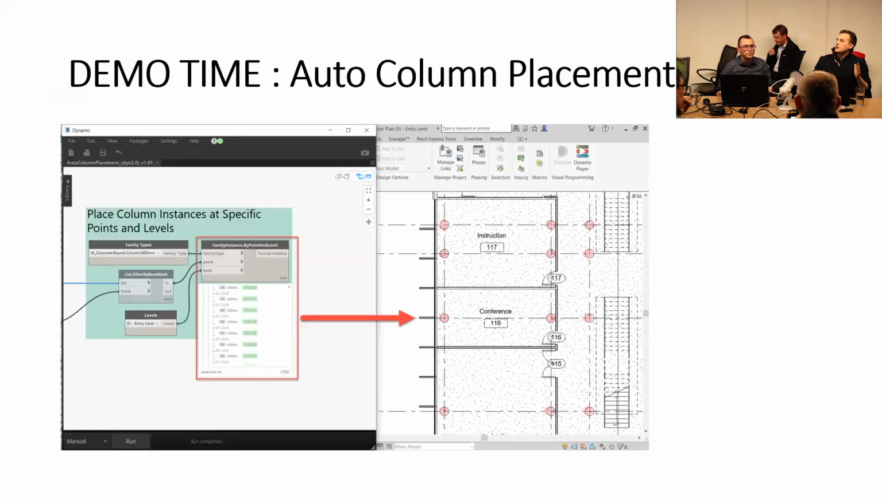All right, so the demo time. This is the fun part. Before we get into this, we're going to show today how to take the grid lines from that example file and automatically place a column at the intersection of the grid itself.